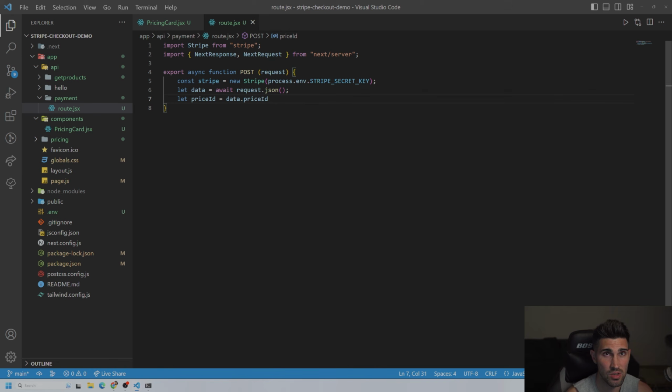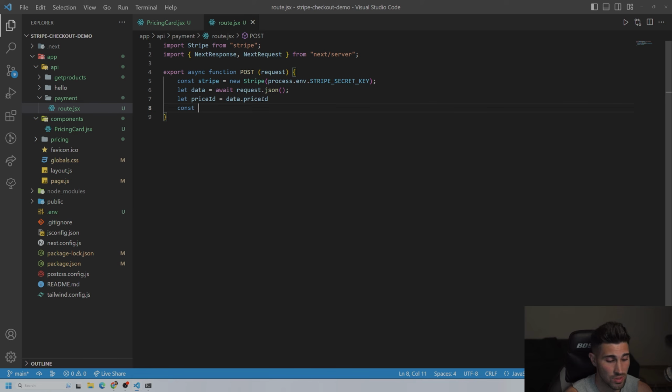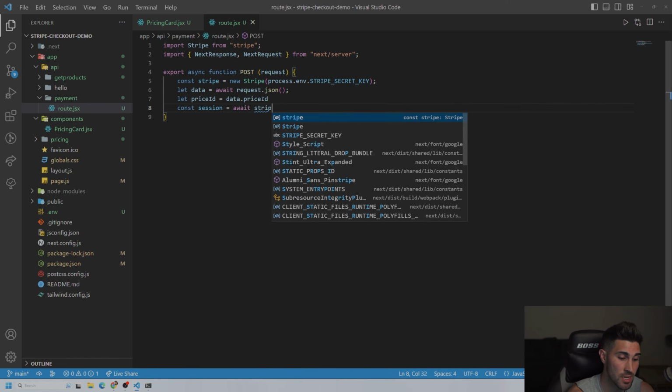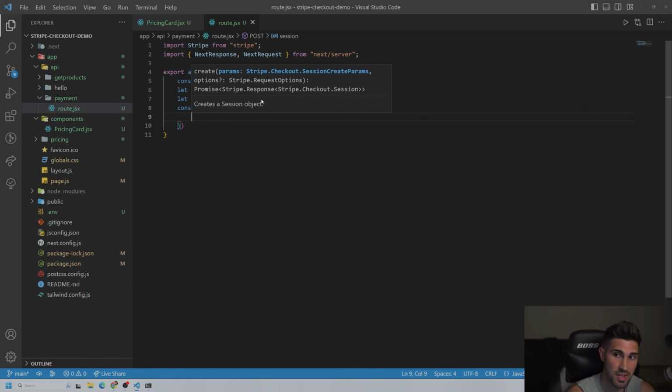You can console log this to make sure everything's working, but we are just going to go into now what Stripe gives us as a method. So the method Stripe gives us is we have to create a session. So this session is going to be the Stripe checkout session. So that is going to open up that pre-built Stripe page you saw at the beginning. So we're going to call this session, and we're going to await stripe.checkout.sessions.create. And then we're going to pass an object.